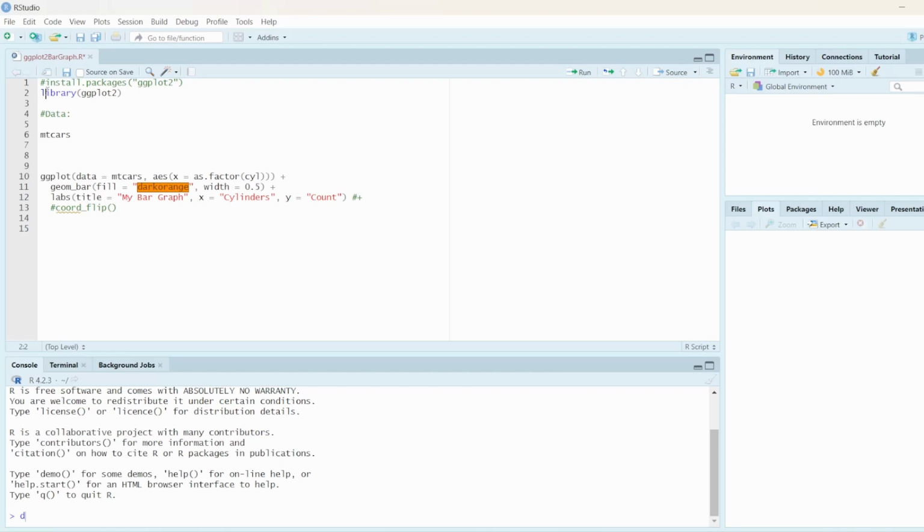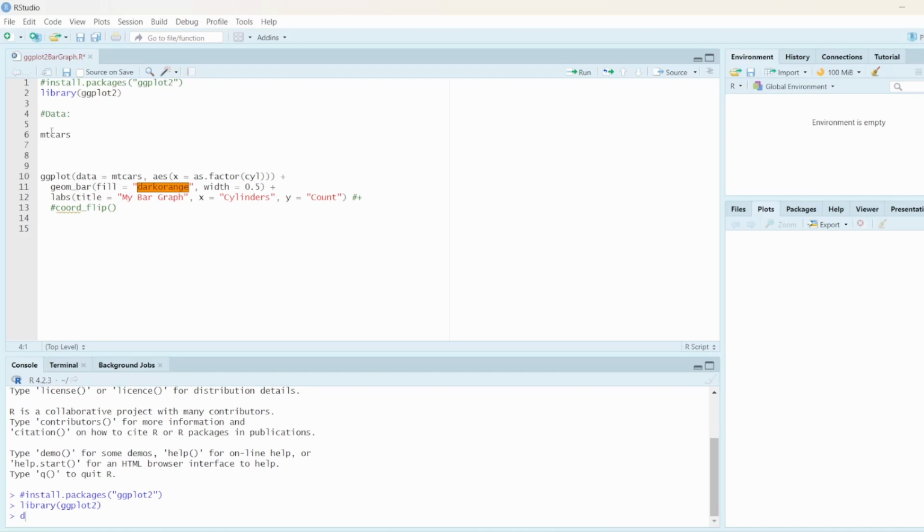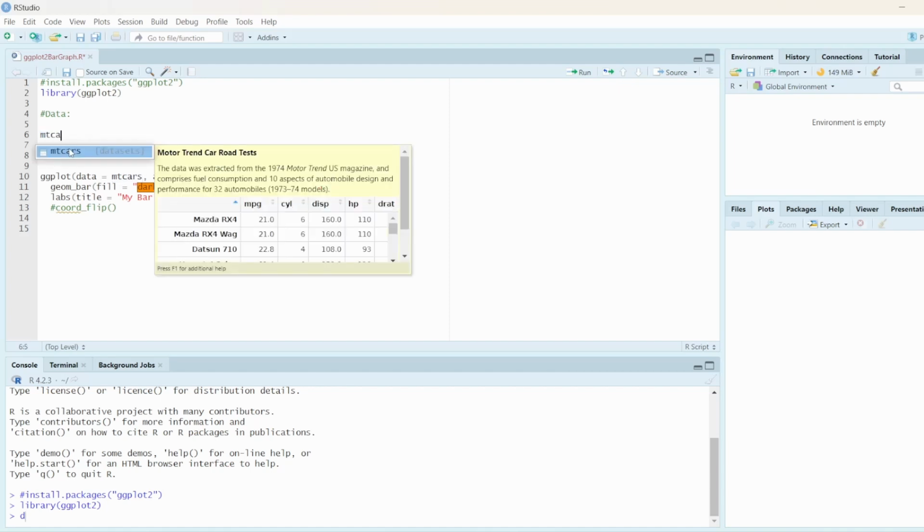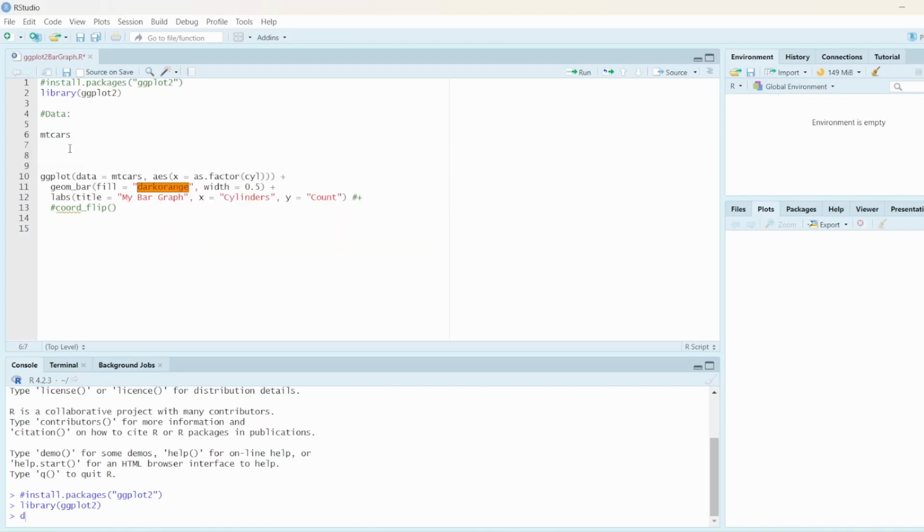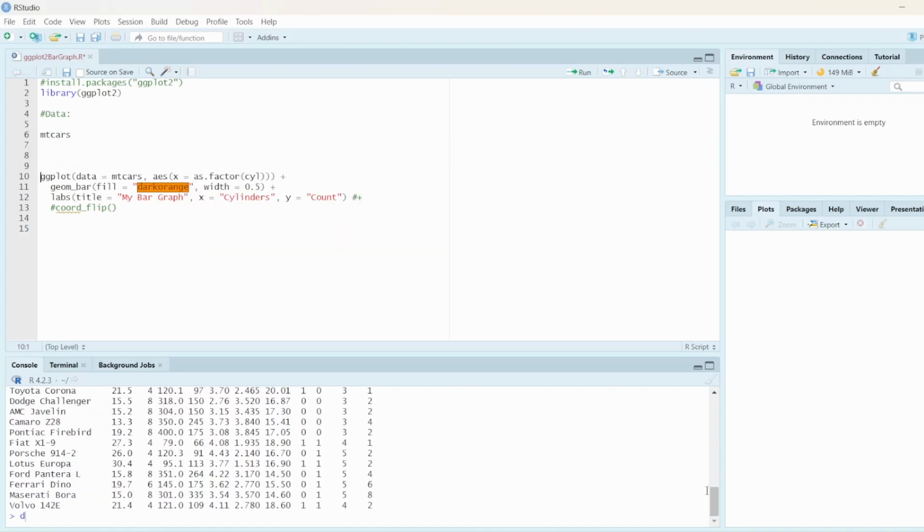Next, you have to use the library command to activate the package. And now it's time to look at the dataset that we are going to use. So we are going to use a dataset called mtcars. So that's a standard dataset that comes with R. So we can look at it down here in the console.